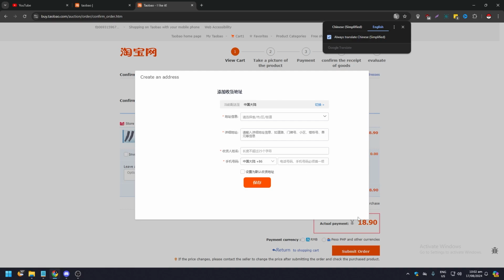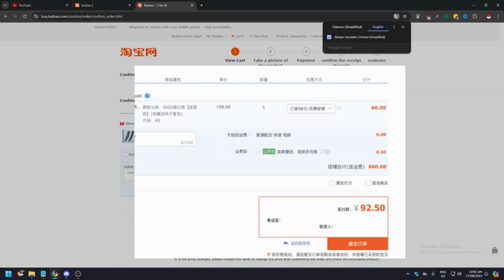Sadly, we can't continue because we don't have a Chinese address, right? But as you can see here, this is a payment option. It's the same thing, payment. You need your address, your information, your phone number, and the payment method. So you can do debit card, credit card, and then just click submit order and you will be good to go. So that's pretty much it.